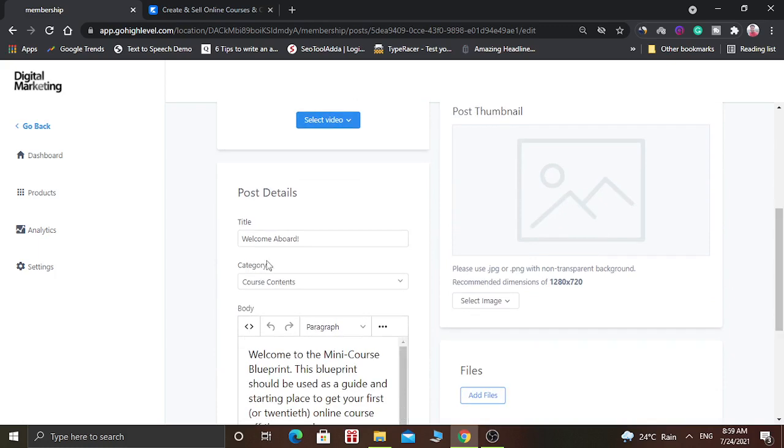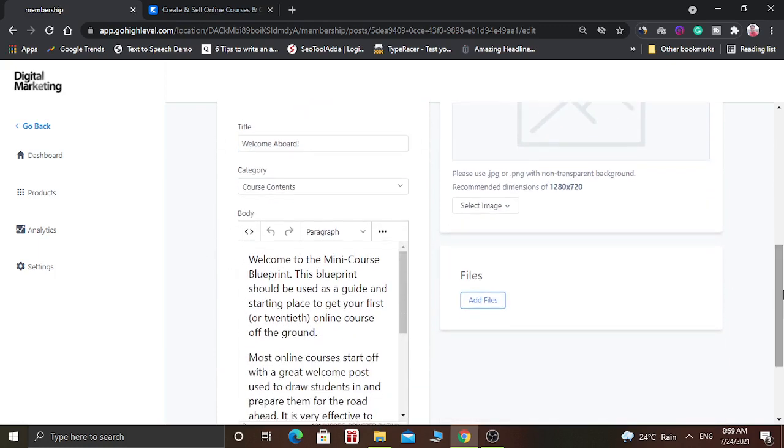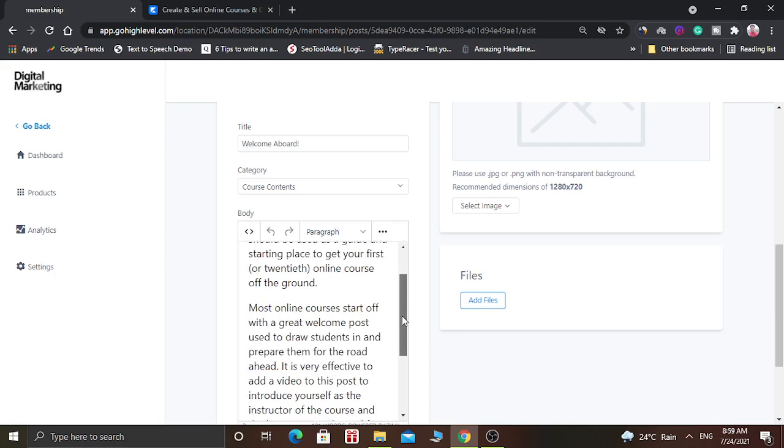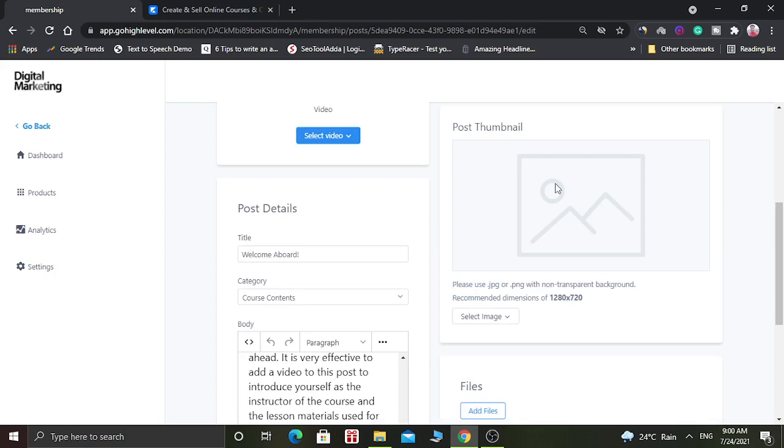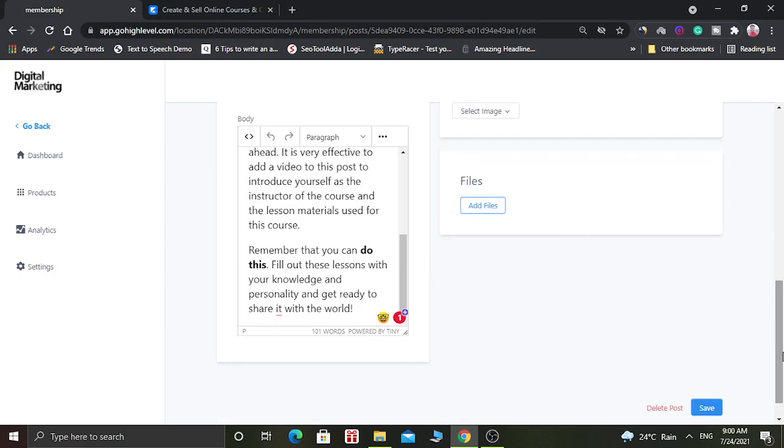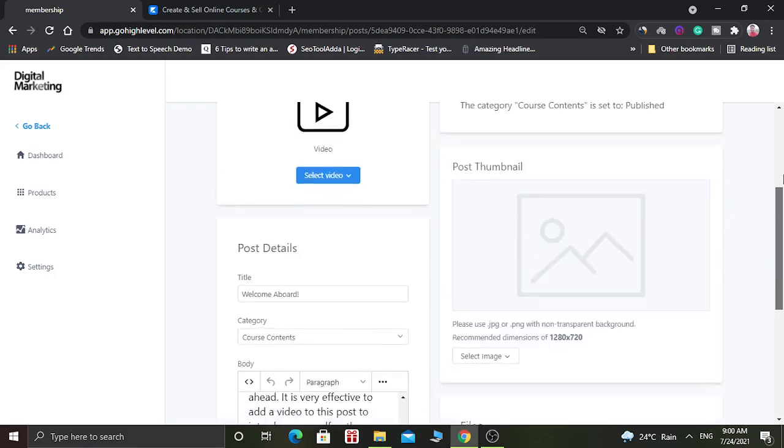After that, you can give the title and categories, and write the details about the course in the body section. You can post a thumbnail, so create a good thumbnail and post it here. And you can even attach files, if you want to give some PDFs or slideshows, by attaching the file here.